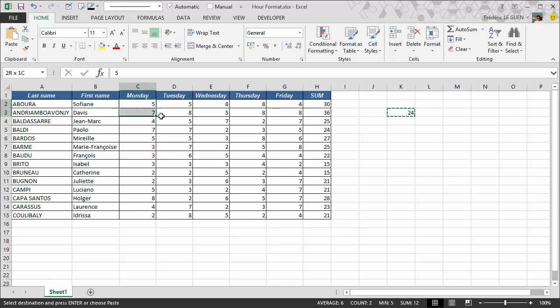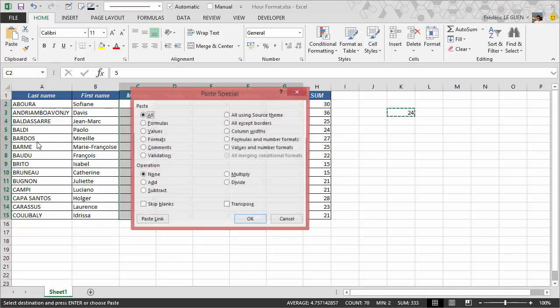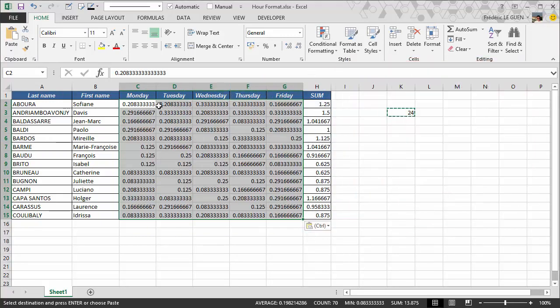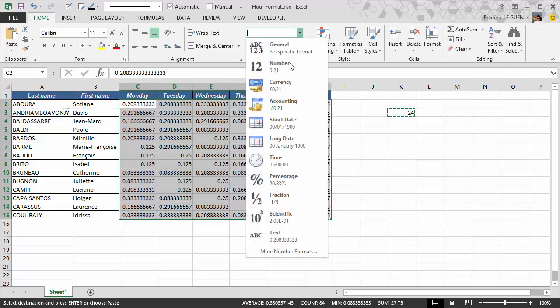Then I select all the data I want to convert. Paste. Paste special, divide, and when I press OK, all the cell has been divided by 24, and you don't have the result of the formula here. You just have directly the result of your calculation. And then now you can apply the time format, and it works.